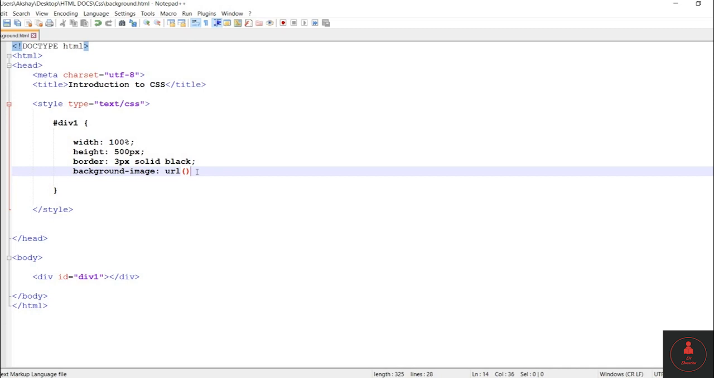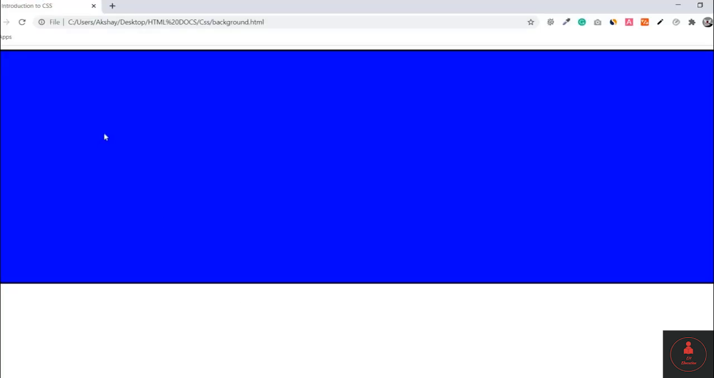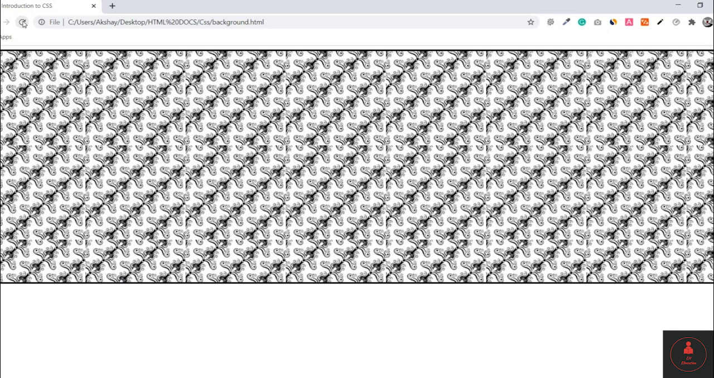The image is in the same folder as this HTML document, so all I have to do is plug in the name of the file, bg.jpg. Now save our file and again preview it just to see the change. This is what your div should look like after adding the background image decoration.